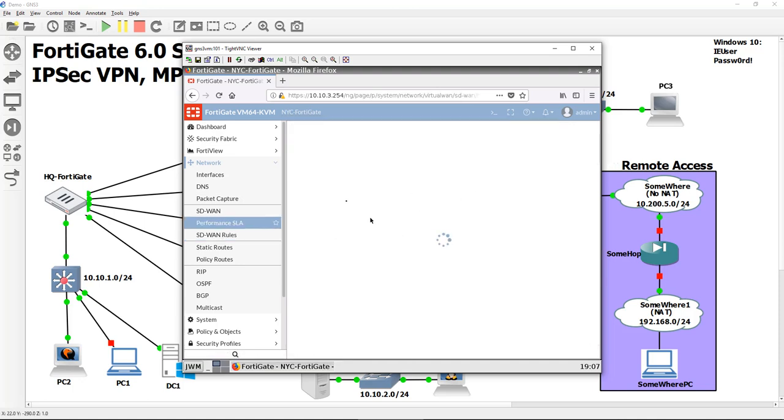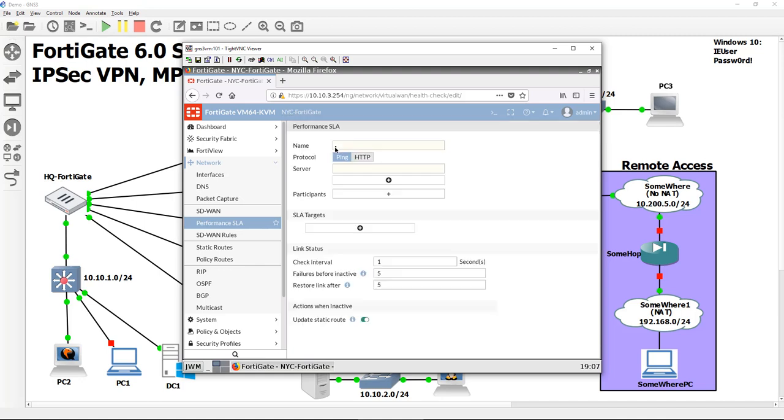All right, so let's go here, and I'm just going to say QoS HQ. All right, now this is going to be a server on the inside of our headquarters, and this DC1 actually is an IIS server. I've never used HTTP, but I don't see why we couldn't. So we'll try it out.